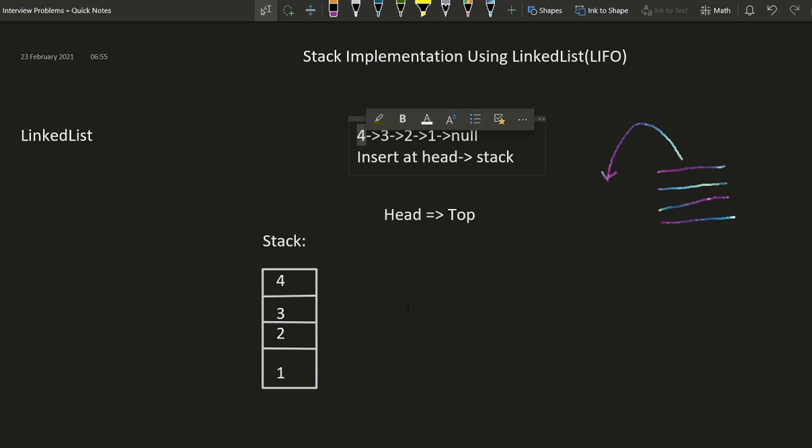For stack push operation, we are going to use the linked list insertion at head approach. For pop, we simply need to make top equal to top.next and then retrieve the data. How to do it in code, we will see next.